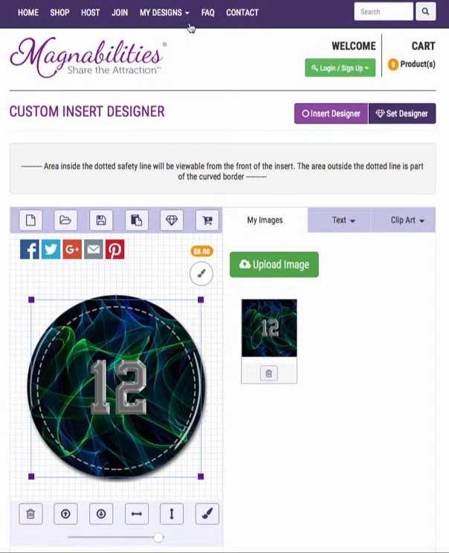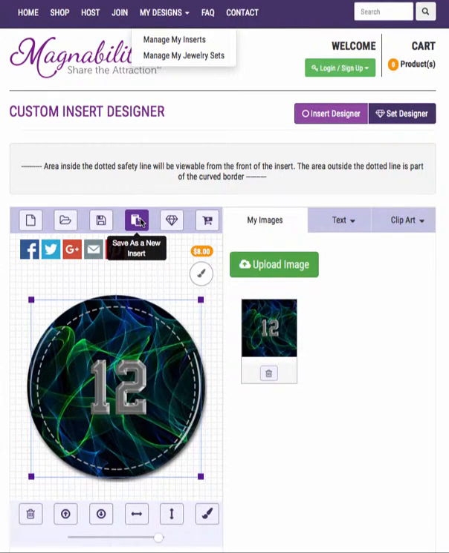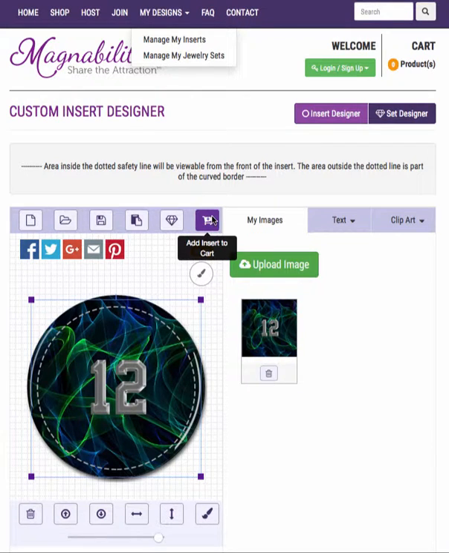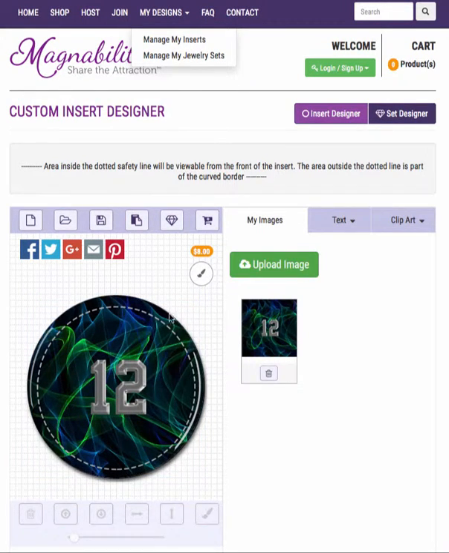What I mean by that is up top here you can see you've got my designs. Manage my inserts. That's where your inserts would be managed. So you can save it. It'll save there. You can save it as and give it a name, something new. Save as new. You can add it to a necklace with a pendant and see how it looks online before buying it. You can add it to your cart right from here. So there's so many different options here to play around with.